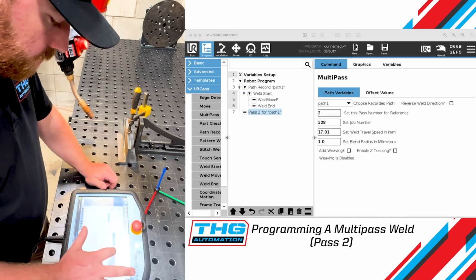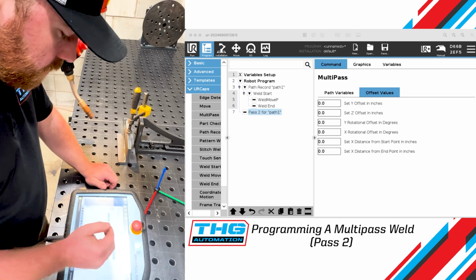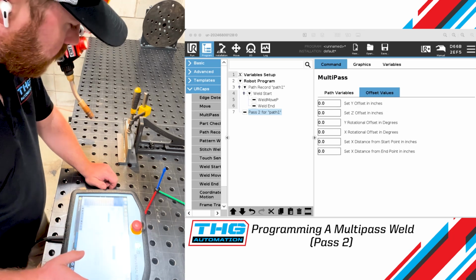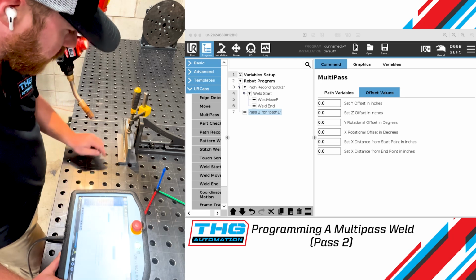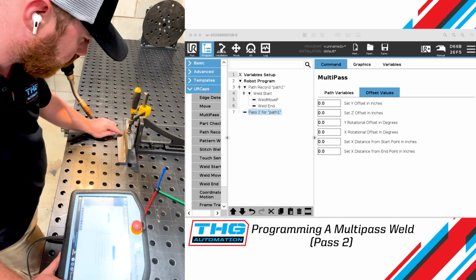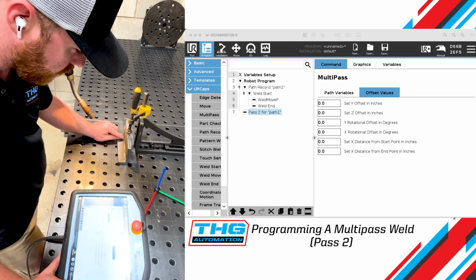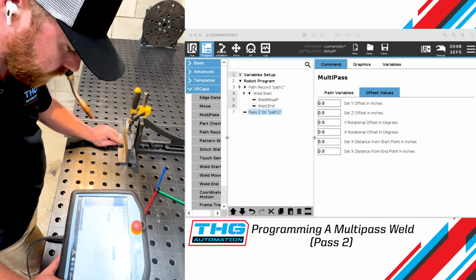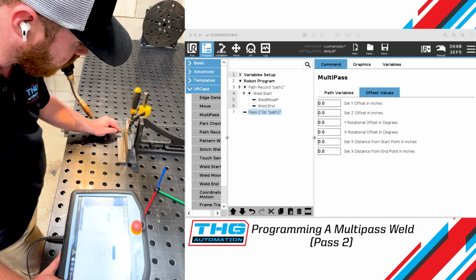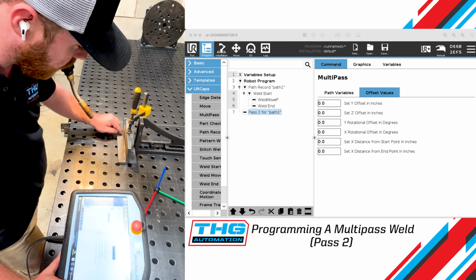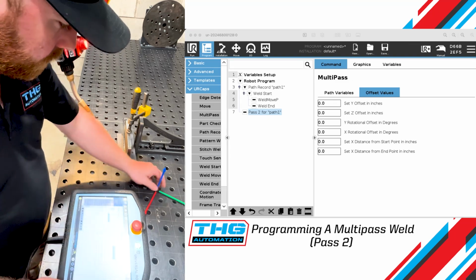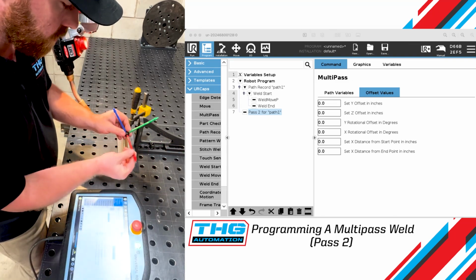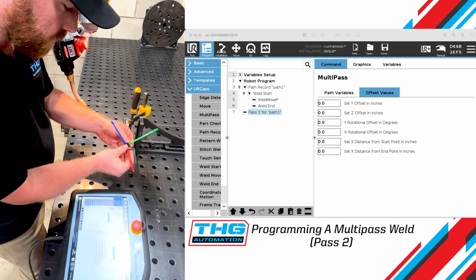So when we go to the offset values tab, all these are currently at 0. If you were to leave these at 0, your second pass is going to weld off of the center line of what your first pass was. So if you wanted to make the center line at the toe of the weld, you would need to adjust these offsets. So here is a visual demonstration.